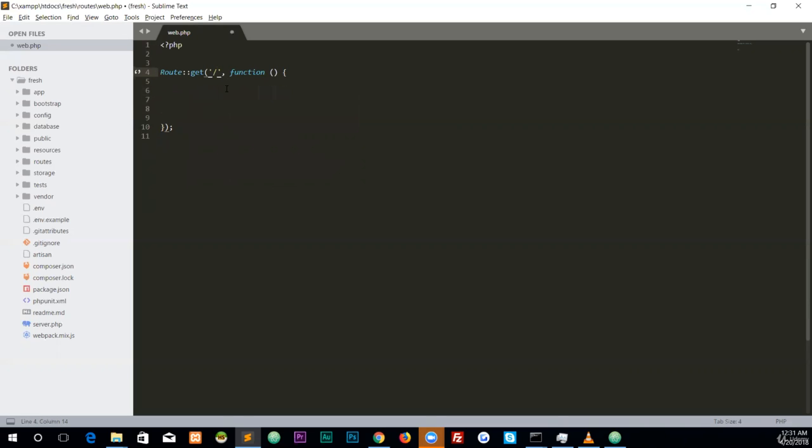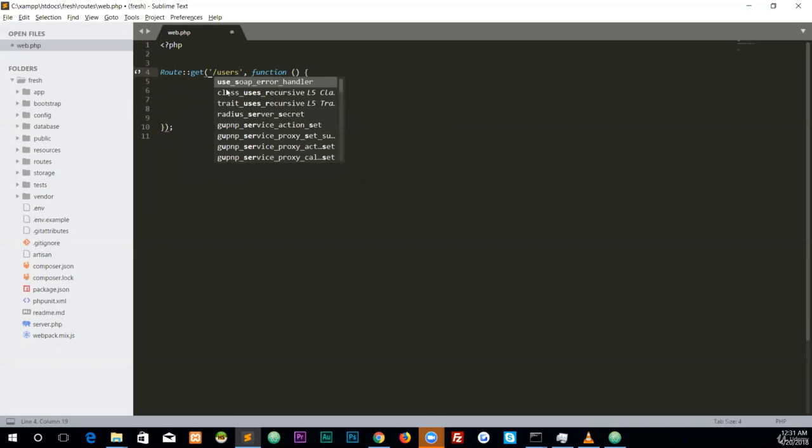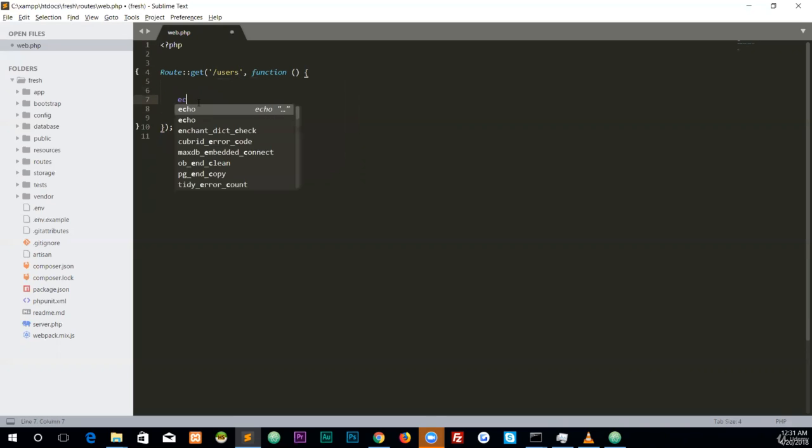So we can set our route like users, and we can echo. You can do any code in your route. You can print or do any coding under your route. It's not necessary, so echo a string.